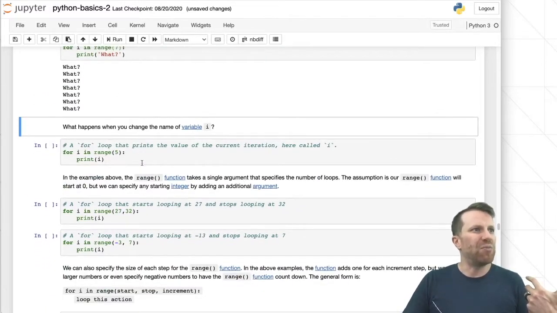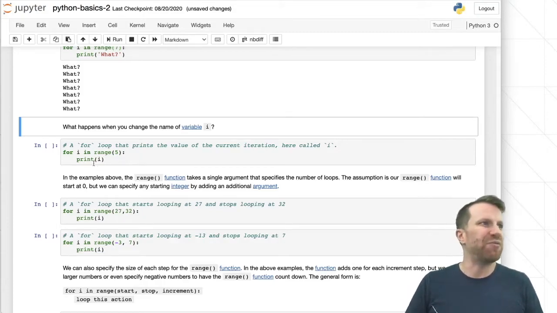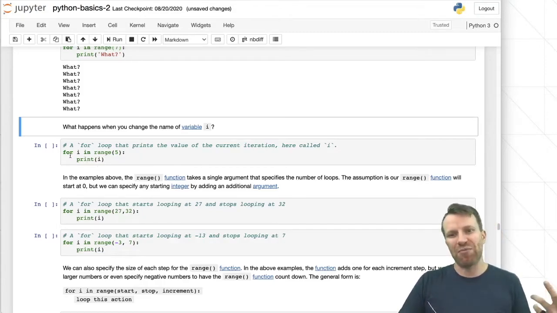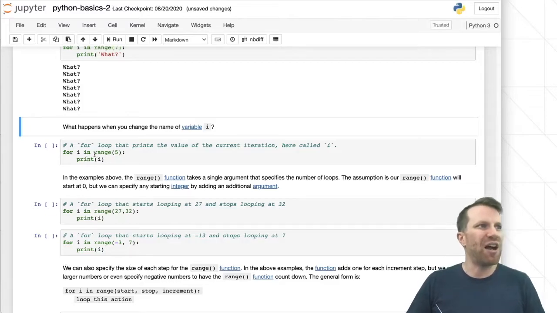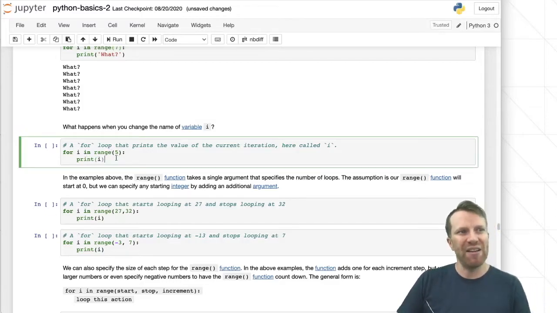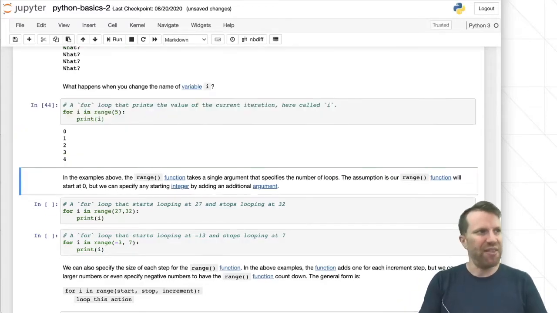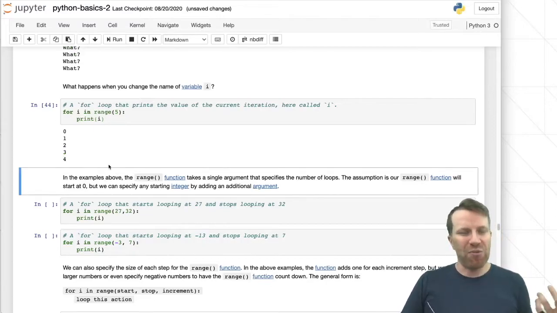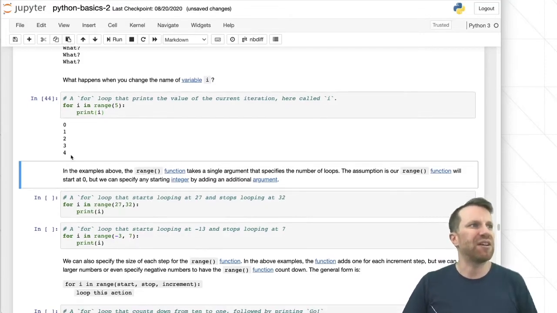And then we can also print out those iterations if we wanted. So for instance, we can reference that i variable. So for i in range 5, print i. We're going to run that code. And i always starts with 0 and then it counts up. Once i gets to the value of 5, it's going to stop. So we're going to get 0, 1, 2, 3, 4. And there's our 5 iterations.